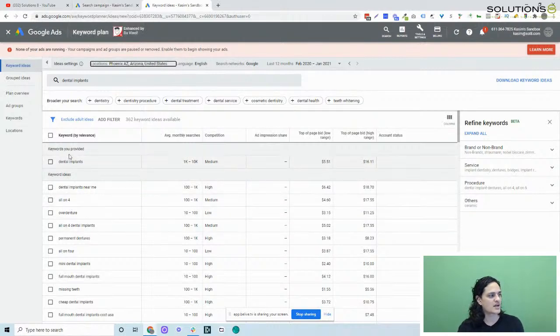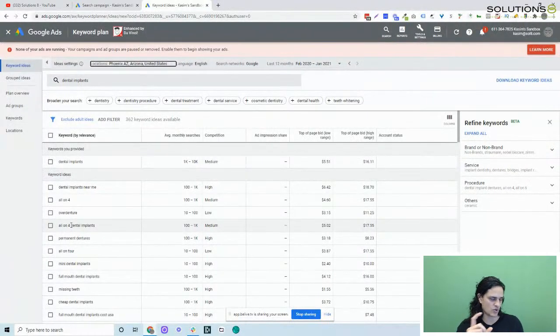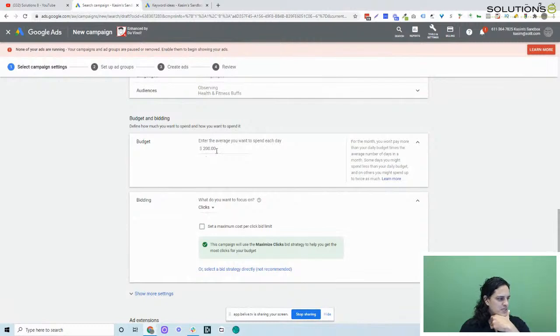And notice that Google decides that all-on-4 is analogous to dental implants, which is one of the points that I was making. Even though dental implants and all-on-4 are potentially the same thing or similar, I don't want to bid on them the same way. So I'm actually going to split these up into 2 different ad groups, and you'll see me do that here in just a minute. So now that I know what my budget is, I'm going at $200 a day.